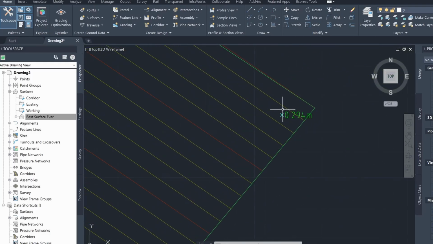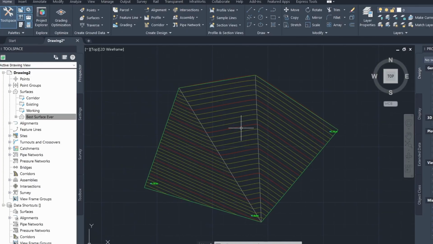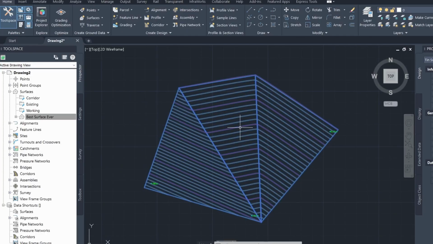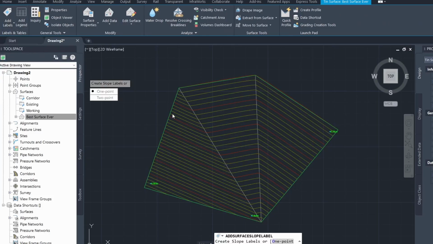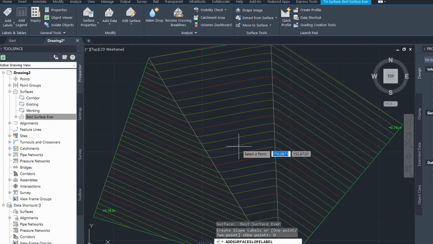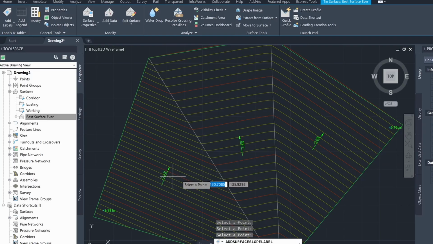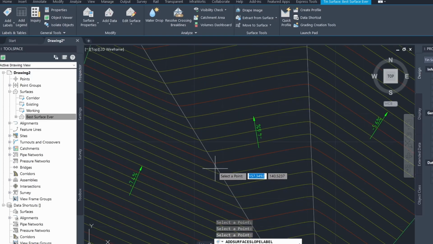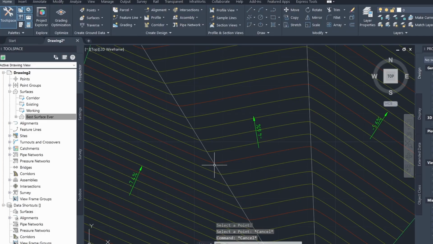We can also add slopes to our surface to get an understanding of which way the ground is falling. As you can see here, our surface is sloping towards the northeastern direction at a slope between 4 to 7%.